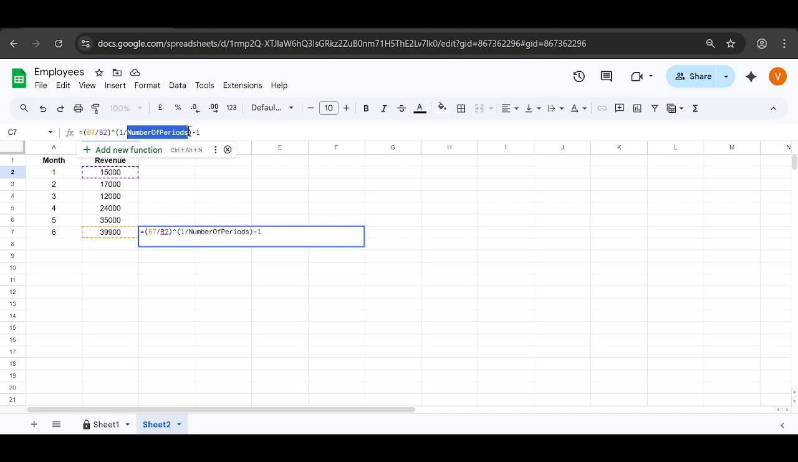Notice that the number of periods is the number of intervals between your data points. If you have 6 data points, there are 5 periods. If your values are monthly, this will give you an average monthly growth rate. If they're yearly, it's an average annual growth rate. The key is that the periods reflect the spacing of your data.